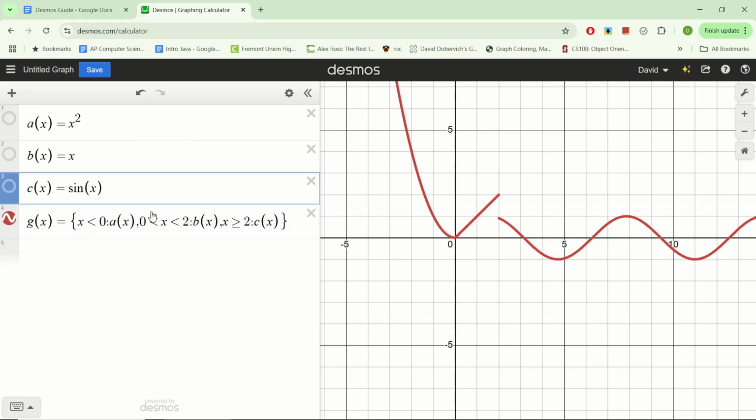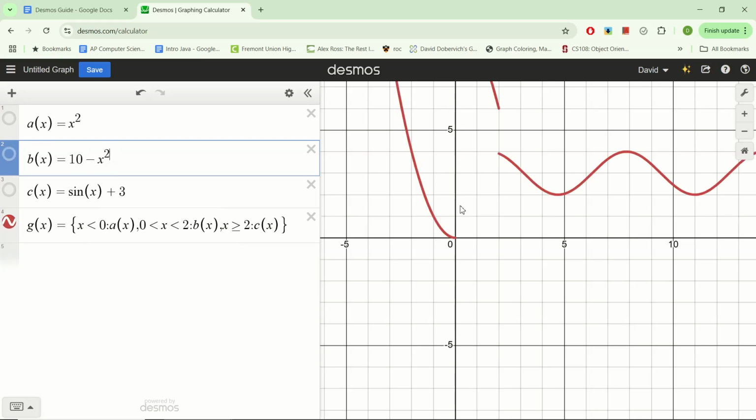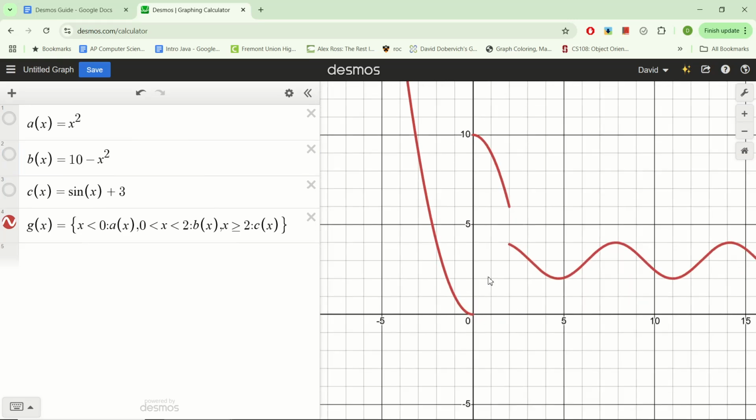If I wanted to shift sine up, I could do it. And if I wanted to replace this with something else, like 10 minus x squared, so now I've got something coming down from the top here. And then if I wanted to shift this up a little bit. So you can make your expressions here as complicated as you want, and you can think about them all separately.